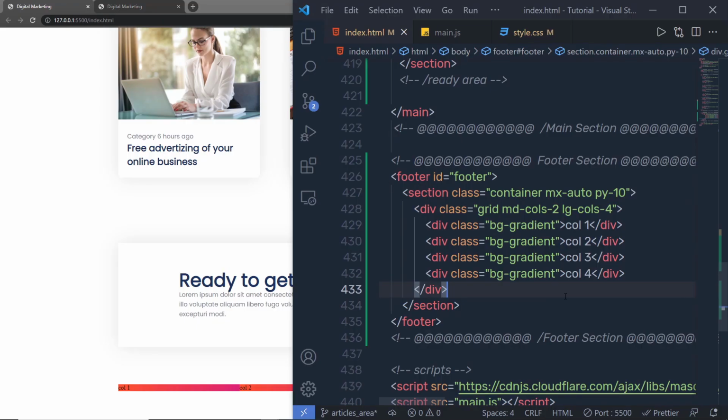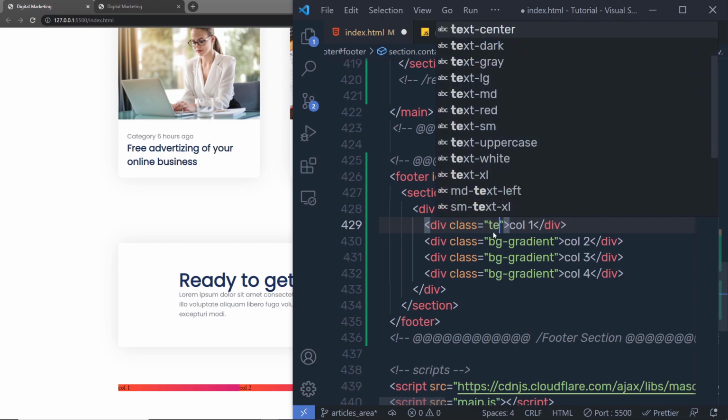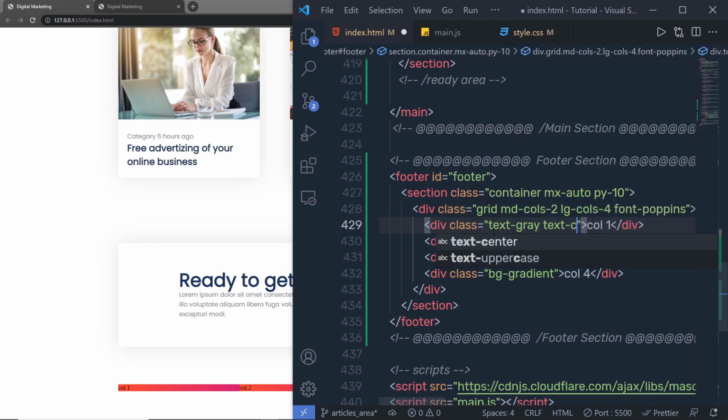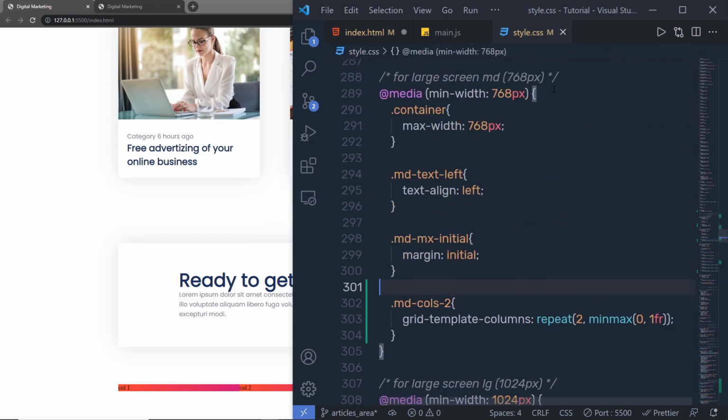Now let me add some content inside these columns. So let me first specify here font-poppins to specify font family to this section. Get rid of this bg-gradient, and here I'm going to specify text-gray, text-center to center the text, and I'm going to specify here md-text-left. So what I want is, when the viewport is for medium size of devices, I want to specify text-align left. So let me create this class inside the media query. You can notice I already have this class, so I don't need to create that again.